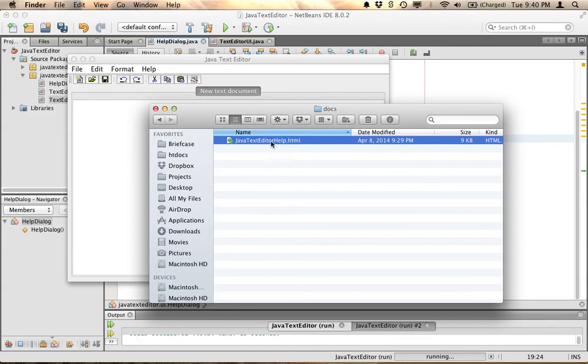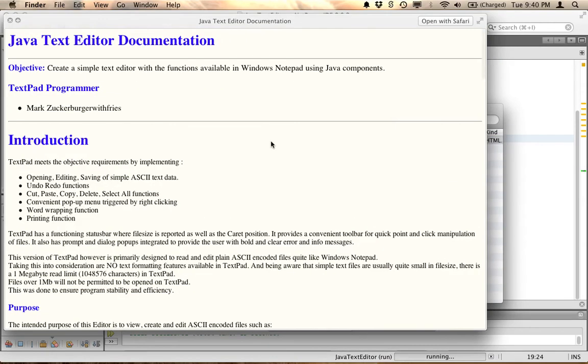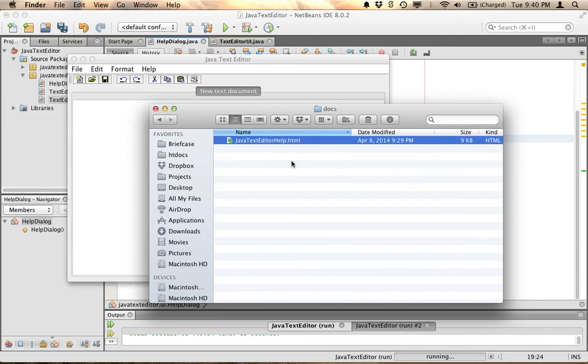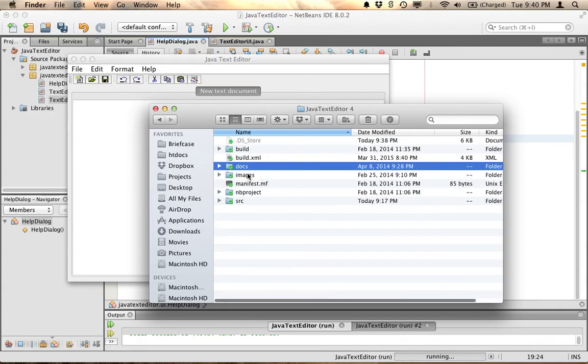As it stands, the content really doesn't matter. You can throw any content in there, but this is some simple markup for our Java text editor itself. So this must be within the working directory of our project, and it's just an additional custom folder that we'll create here called docs.